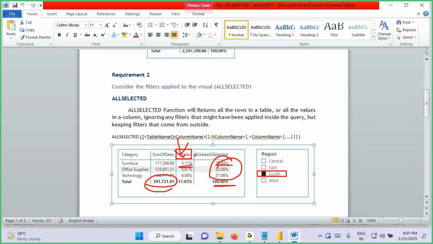Sometimes clients will ask you, in that region furniture is doing how much percentage? In the South region office supplies is doing how much percentage? So in this case what function you need to use? ALLSELECTED function, guys. ALLSELECTED function. So just let me write that formula here.